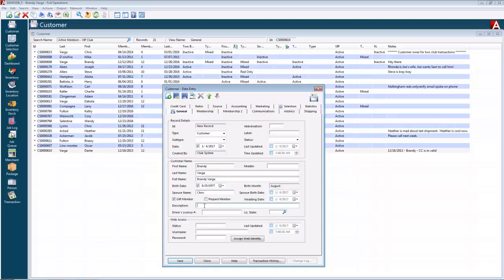Description is there for you to use as you see fit. It is not required. Driver's license number and license state are not required. The web access gives your customer access to their online account. To assign a web identity, click the button Assign Web Identity. If the customer signs up via the website, the customer will create their own username and password. To create a username and password in a batch job, we will go over how to do that in a later session. For now, let's just click Save.